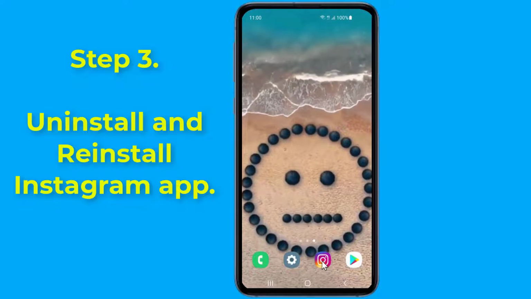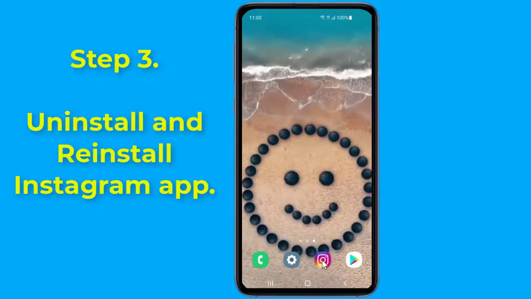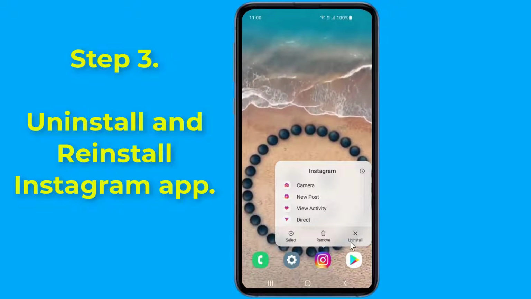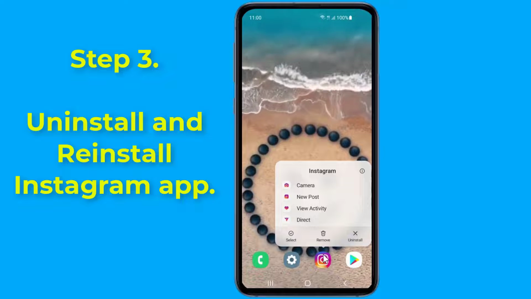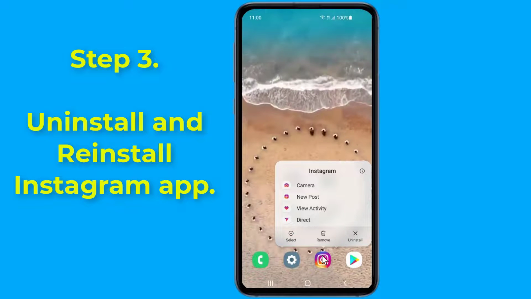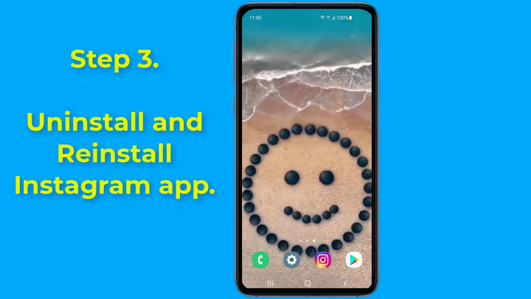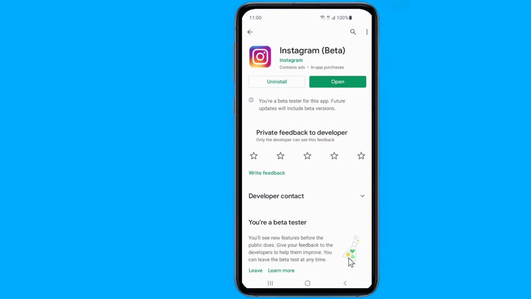Step 3. Uninstall and reinstall the Instagram app. In some cases, the problem is caused by corrupt data or cache accumulated over time. Therefore, it is advised to reinstall the Instagram app to fix the problems. Simply uninstall the Instagram app and then reinstall it again.